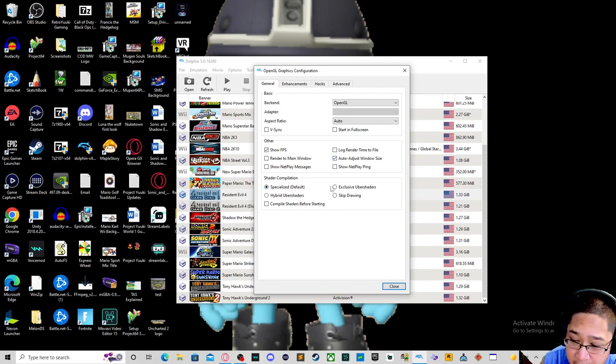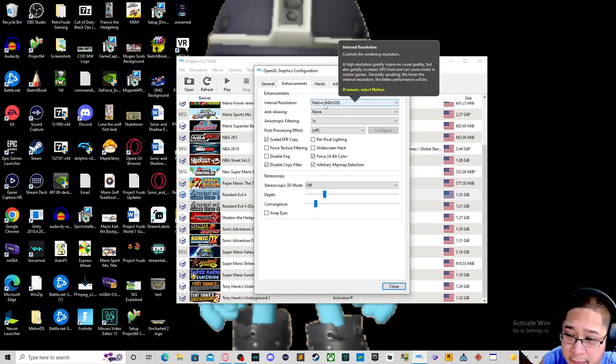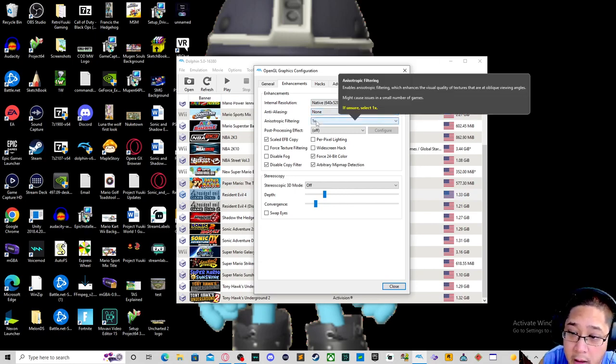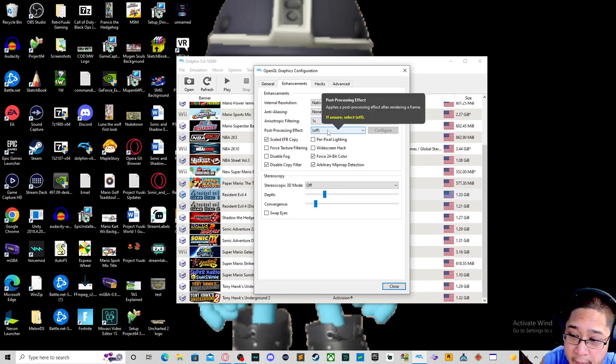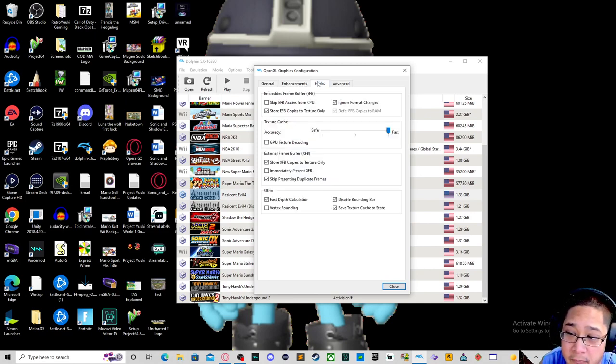Now shader, I would keep it default though. In enhancement, you can do the internal resolution, anti-aliasing if you want, anisotropic filtering, post-processing effect. If you are not sure, check out the default setting, which is off, and other options like this. Okay, I would keep the rest of this default though.